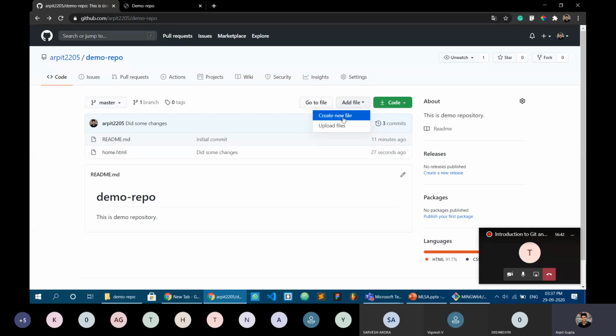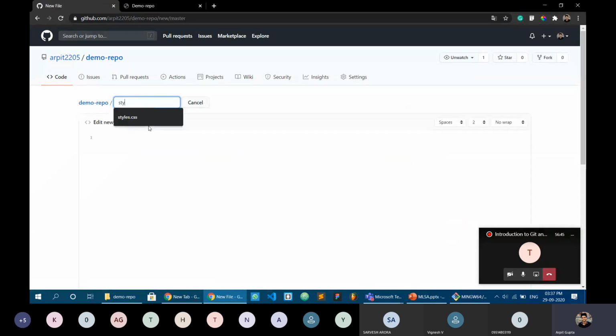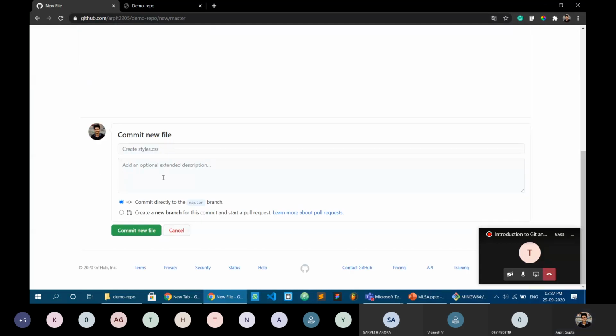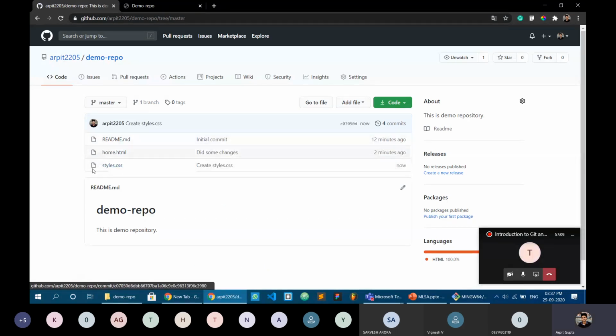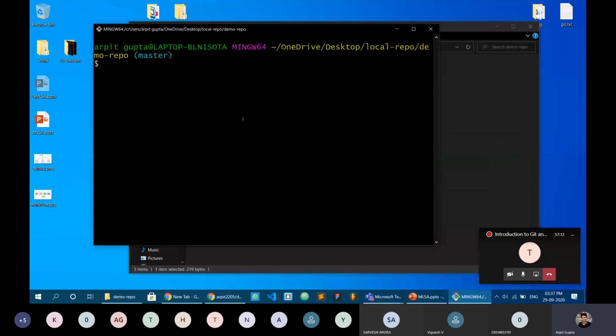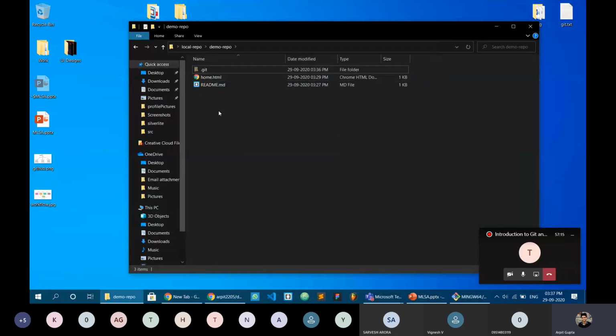Here I will create a new file. Let's now again create a styles.css file, but this time in our remote repository. Let's give h1 some color. And let's commit this file. So I created a styles.css file in the remote repository. So as you know, this will not get reflected here automatically. And it is also not a good idea to clone the repository again and again.